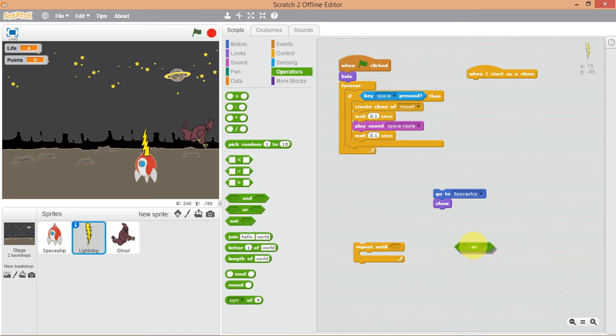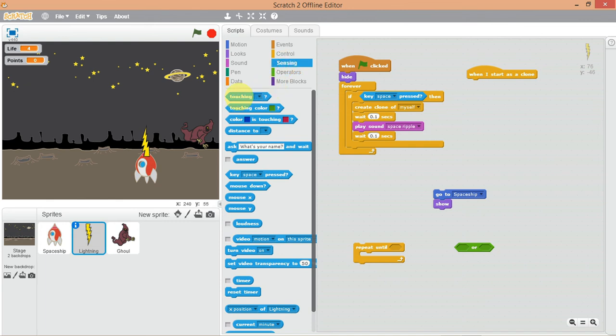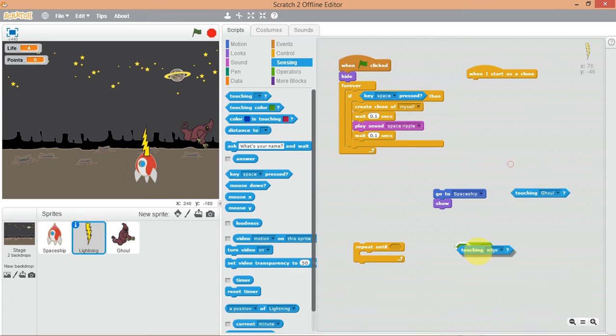This one is pretty cool. Let me go back to sensing now. Because I want touching, I have two options: either touching edge or touching down, so they should vanish from view. That's what I want. Let's work on the first one: touching edge, vanish from view. Touching down, you can also vanish from view. So just plug this through here.